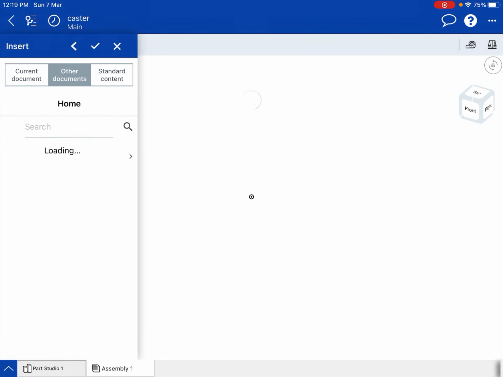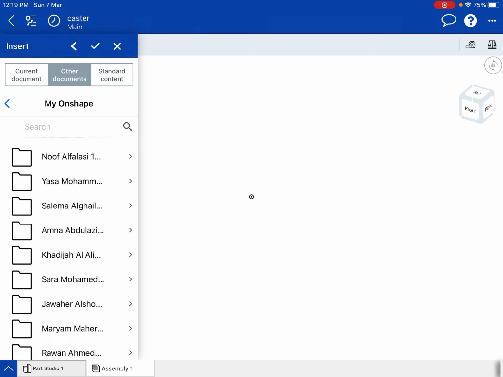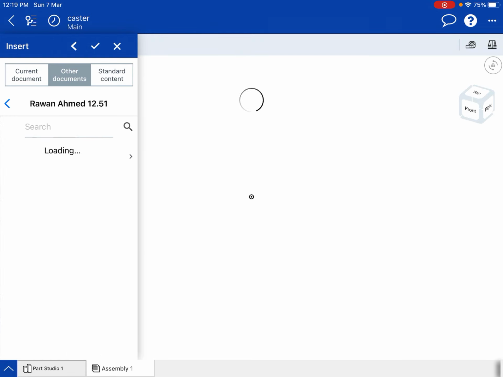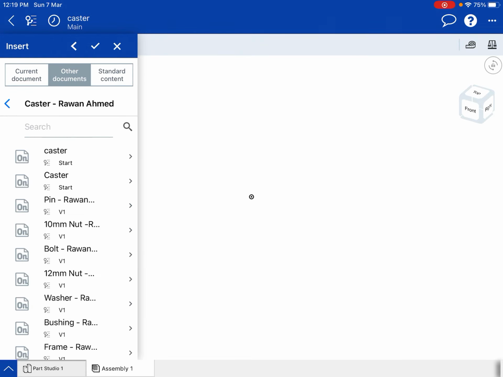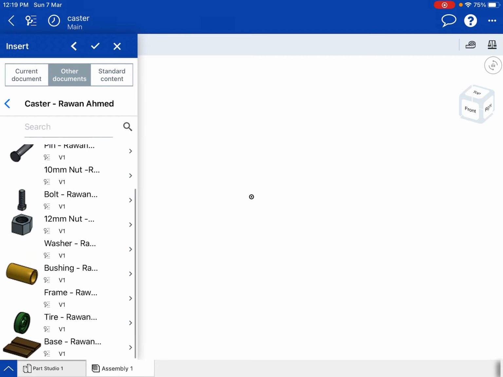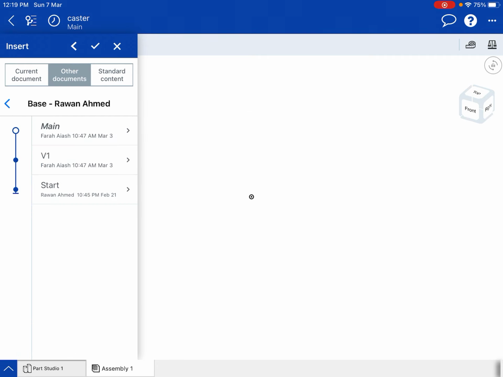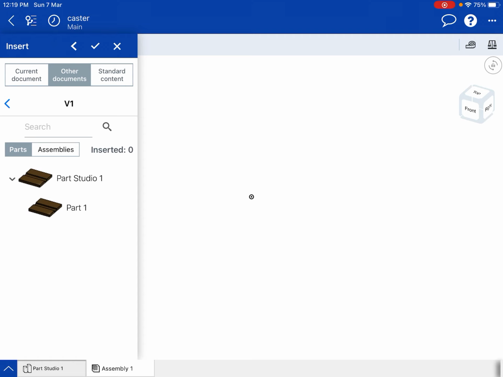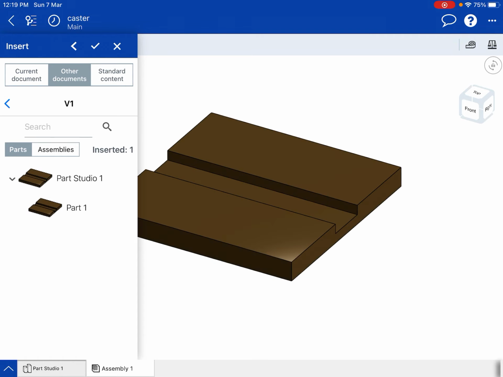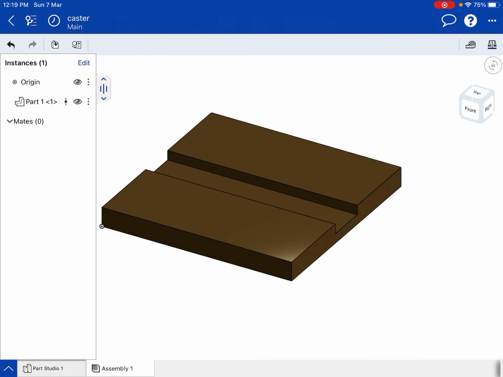Now go to the other documents and try to find your file and the piece that you need to insert first. So this is the base. We'll press on V1. Now you can go and use it. So simply you're done with this part.